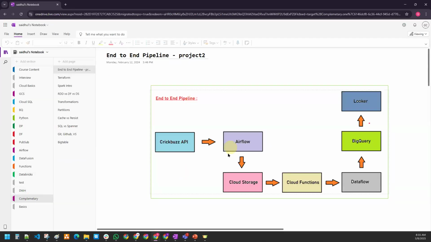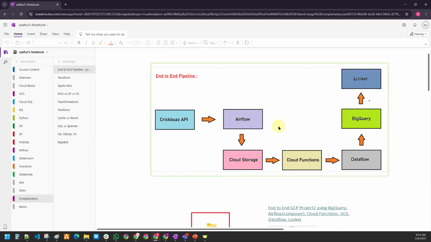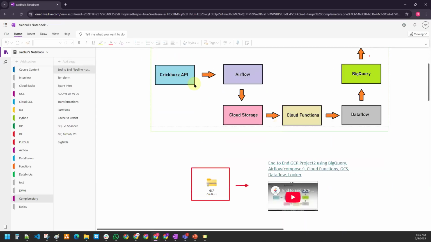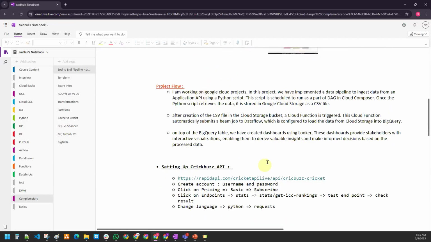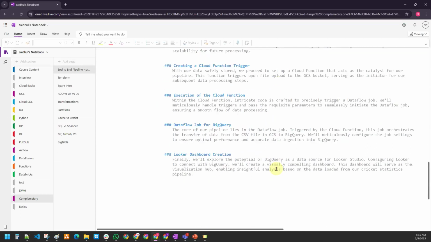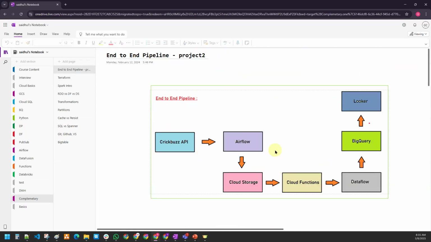So you have a complementary end-to-end project I have created for you guys. This is one of the commonly used projects, I would say. You can make use of this one, it is going to be very interesting. So that's also available for you, guys. Project flow, setting up all of these things also. This is a very, very interesting case study.